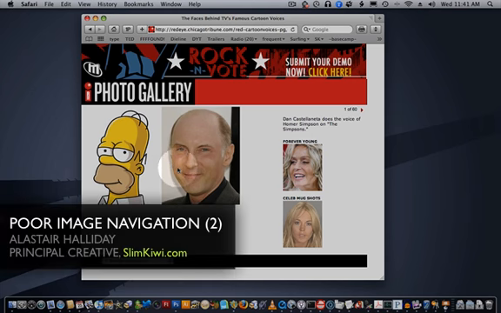So that's it for this site. We're going to show some other examples of really poor image navigation, but hopefully we're going to hit upon some good ones also. So that's it for now.